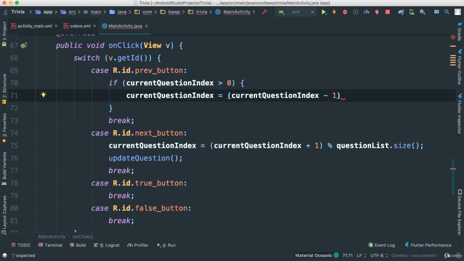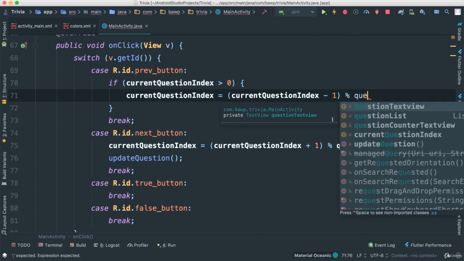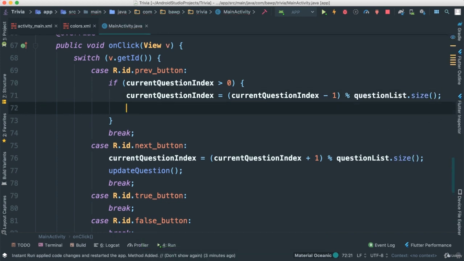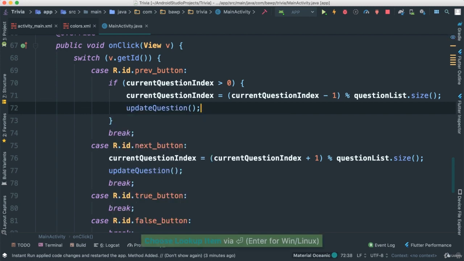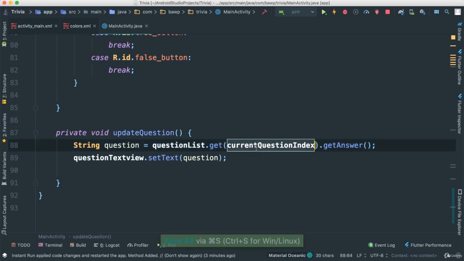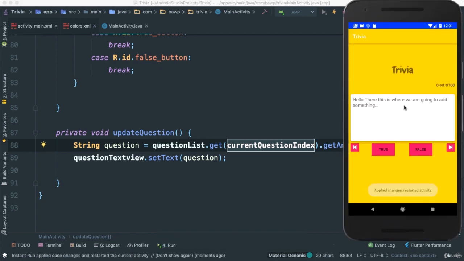And I'm going to make sure also that we don't run into other issues that we very well know of, array index issues here. So question list dot size like that. Okay, very good. But once we do that, we must call our update question again. That's very important because remember, our update question makes sure to update the question depending on the current index. Okay, so this should work. Hopefully, let's take a look.